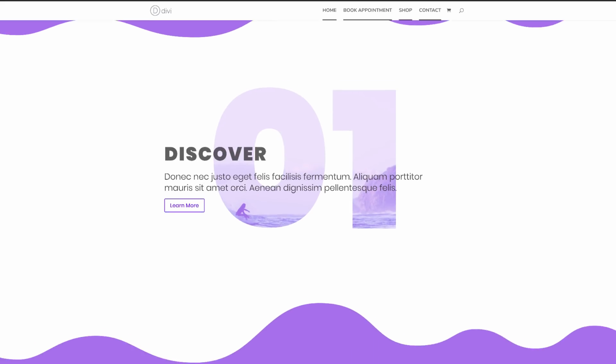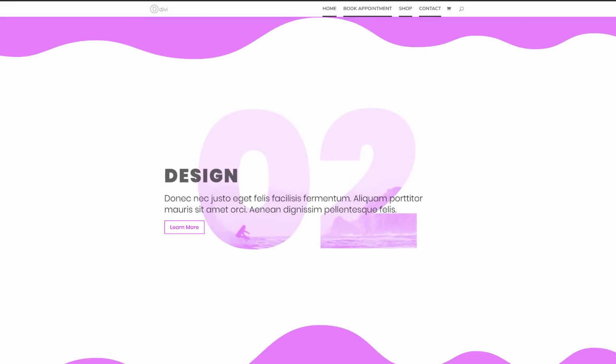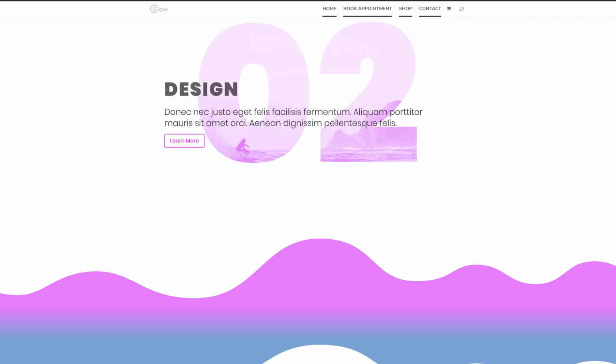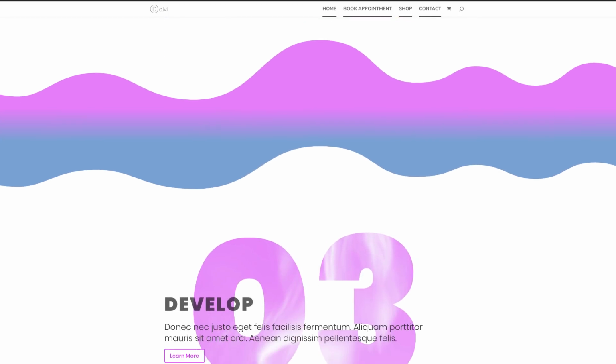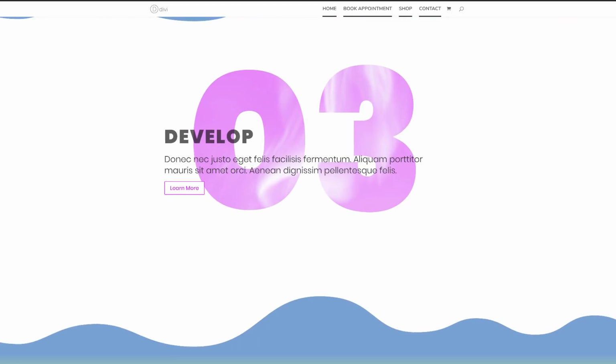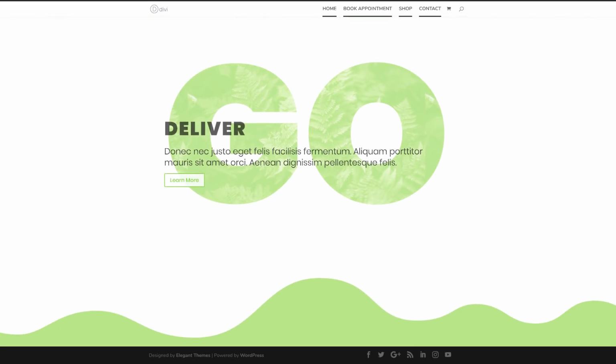So as you can see, this is our first example. And this is our second one. As you notice here, our image is actually within the main text, which is what we're trying to achieve here. As we go here, we have a different style there. And then finally, for our fourth design, we also have a totally different style. Okay, so without wasting a lot of time, let's dive in and get started.